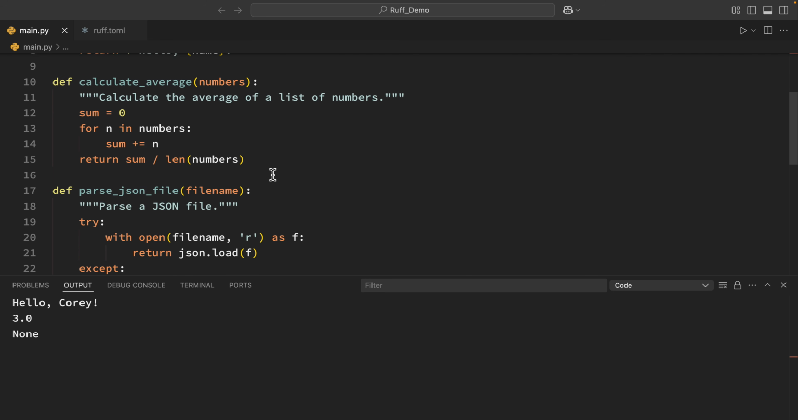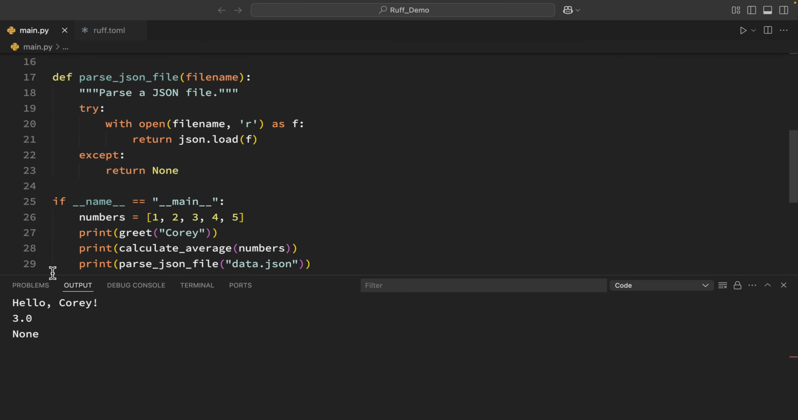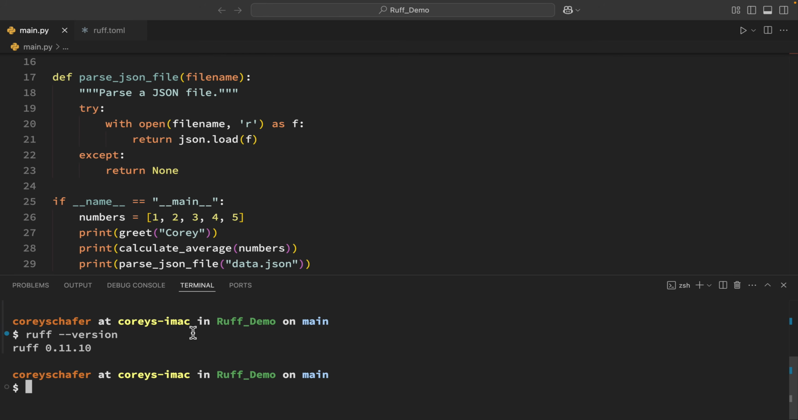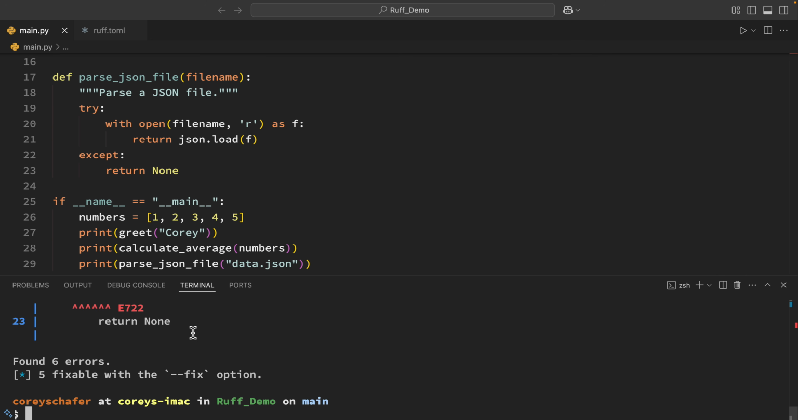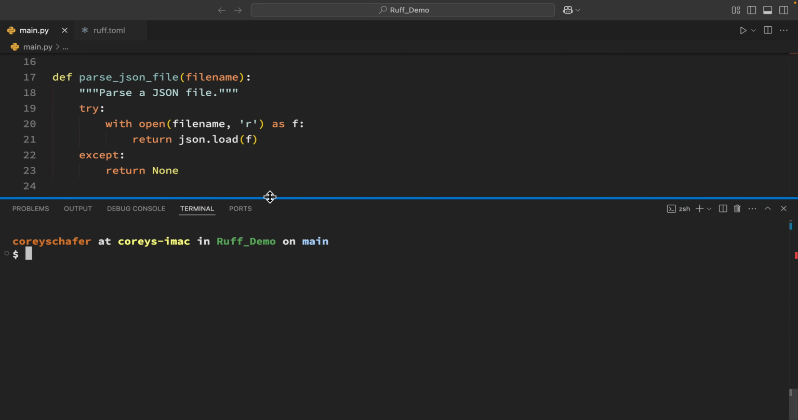So the code runs fine and there's no glaring issues, but let's see what Ruff has to say about it here. So I'm going to go back to my terminal and let's use Ruff to check this. To do this, we can say ruff check and then the name of the file. And this is main.py here. If I run that, then we can see that it found 6 errors and that 5 of these are fixable with the --fix option. It's finding 6 mistakes right now, but this is with Ruff's default configuration, and we'll see how to check for even more errors in just a bit. And let me make this terminal just a little bit larger here once again.